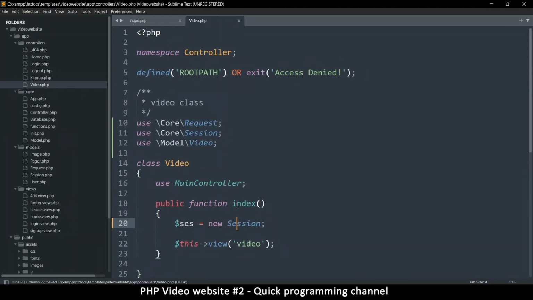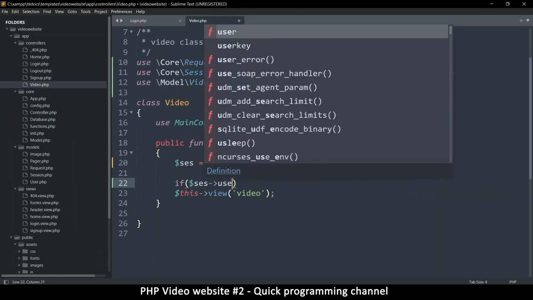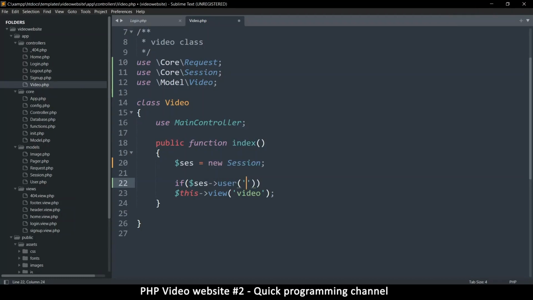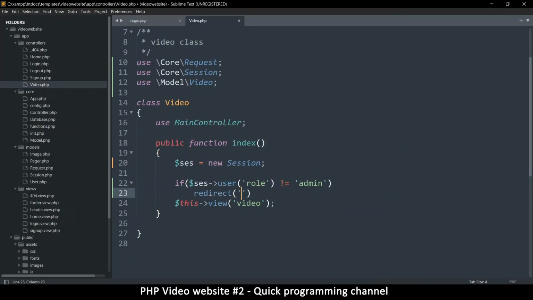We need to check the session. First of all, we need to know if the user is an admin. So we'll say if session user row, we want the row column. If it's not equal to admin like this, let's redirect this user to the login page. Okay, cool. Now, otherwise, we continue.